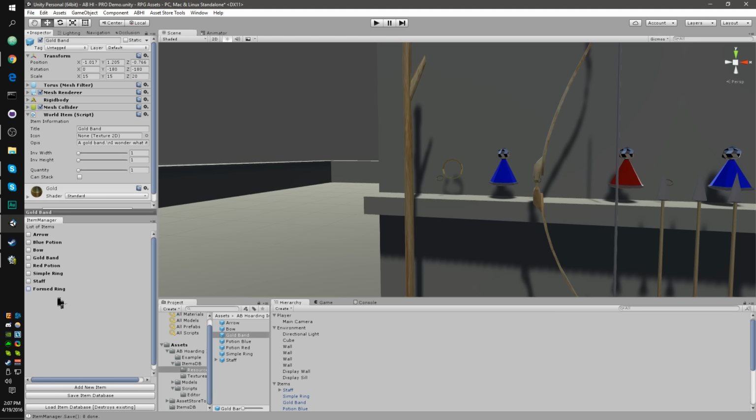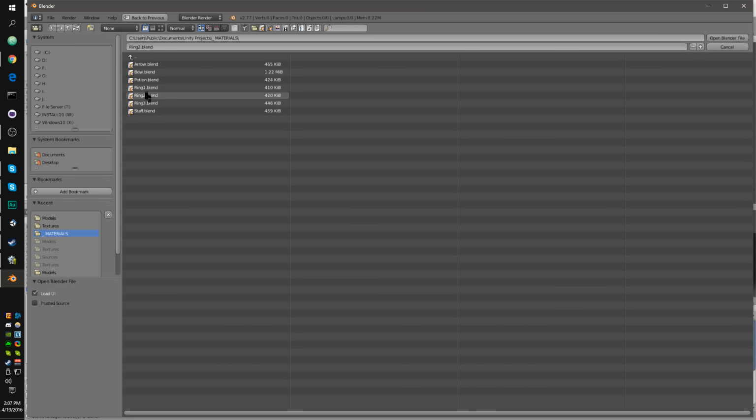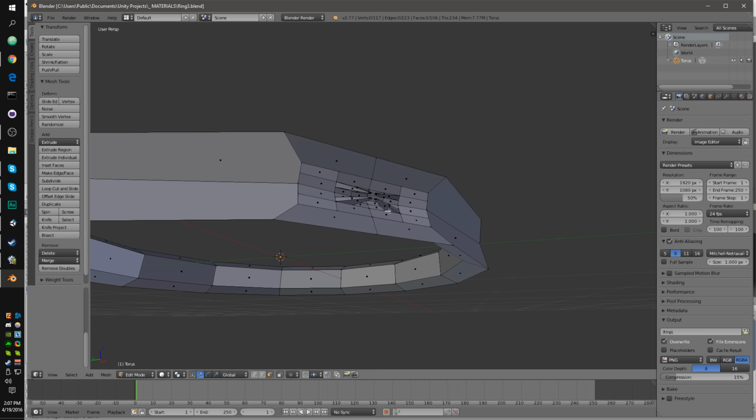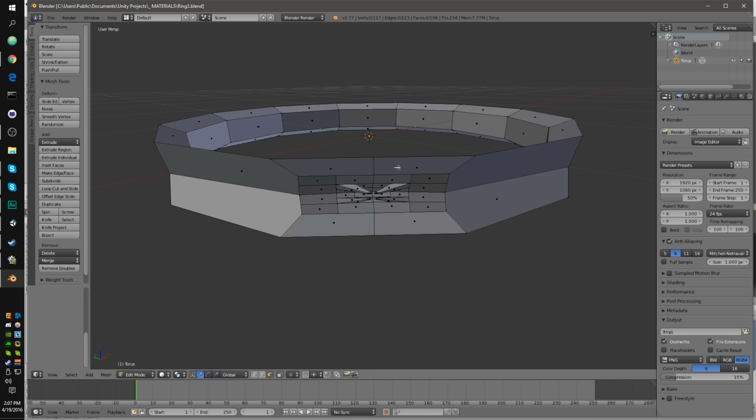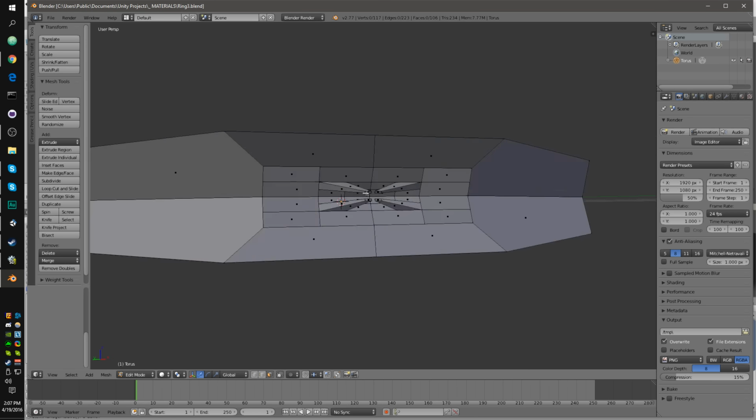So, with our formed ring, we're going to open up Blender, and we're going to make a formed ring. So, go here, delete everything. We're going to open, I've made a few rings here, ring 3. You see, it's just a band. I made it into a shape. I then used subdivide to create this face. And I moved these little prongs towards the center.